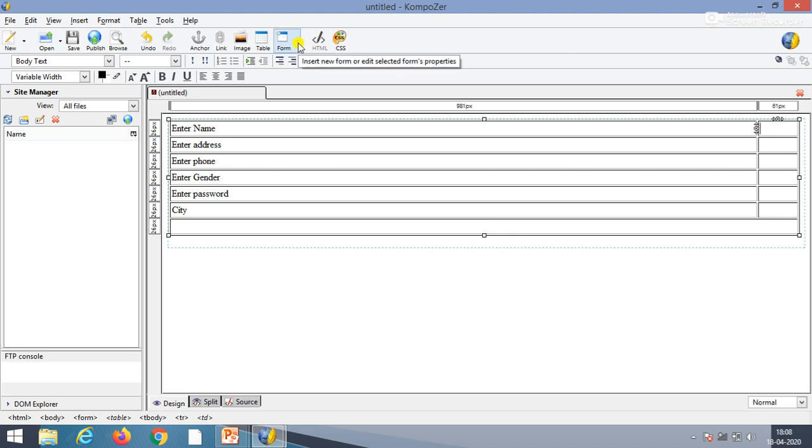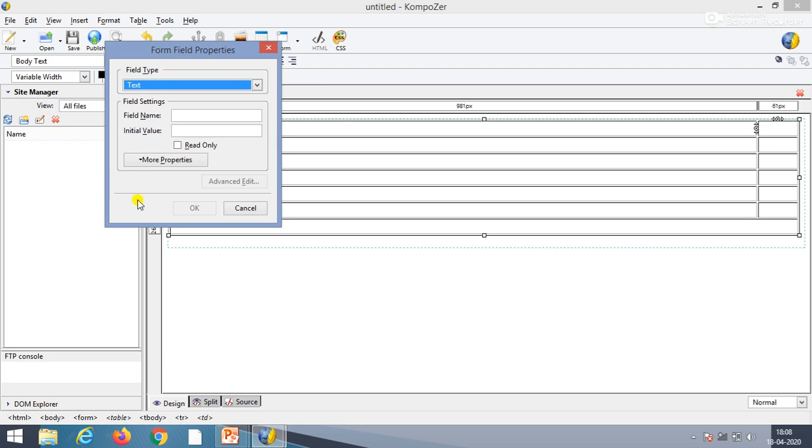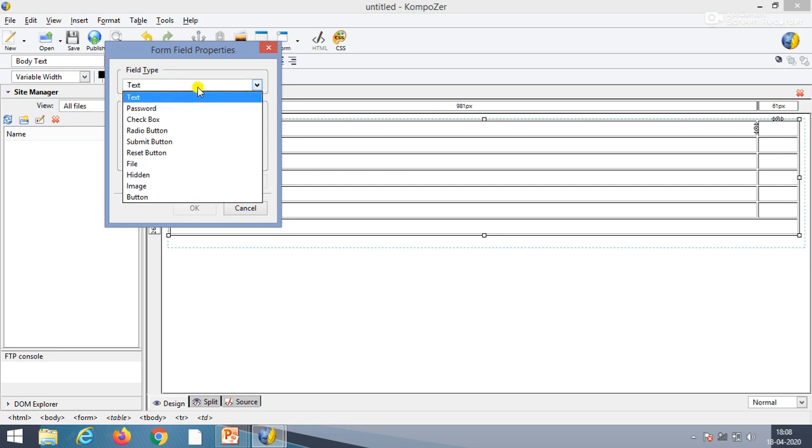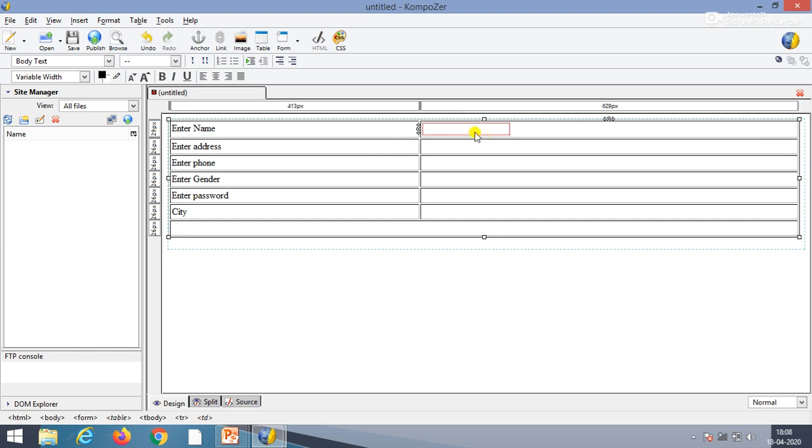Now go to the forms arrow, that is form properties, click on this and select the form fields. One dialog box will appear, as I already taught in the previous video. The field types menu has text, password, checkbox, radio button, submit button, reset button, files, hidden, image and button. For the text box, we will use text. Give the text name as per your wish. Over here I will select A and OK. The text box is inserted.